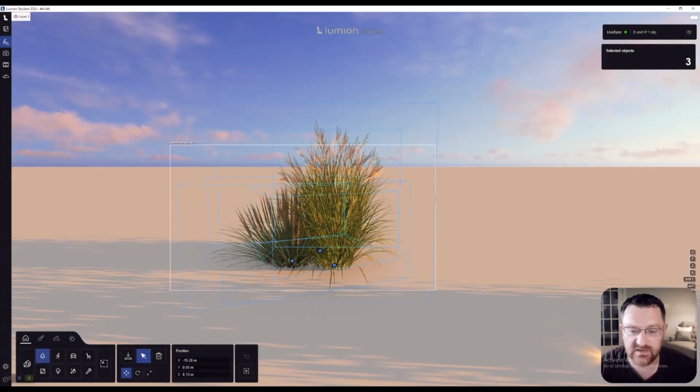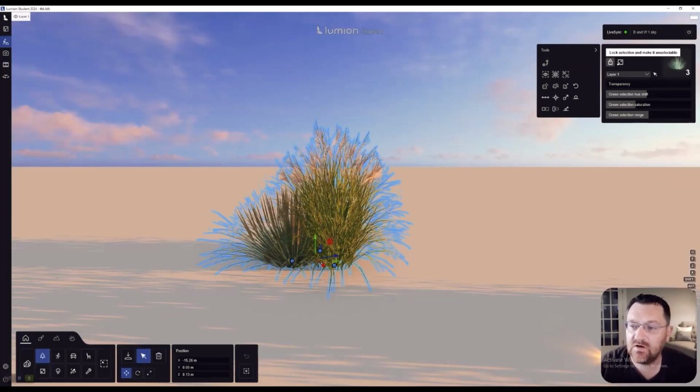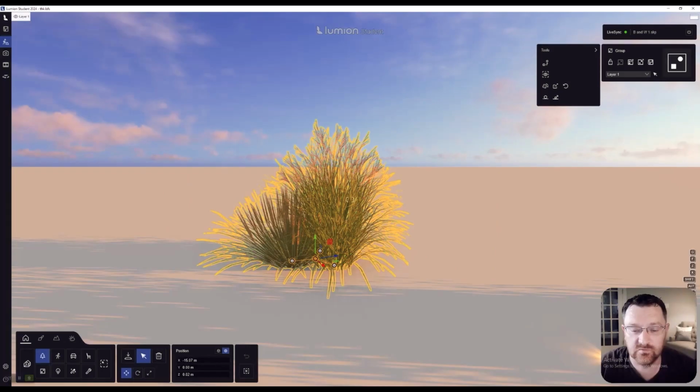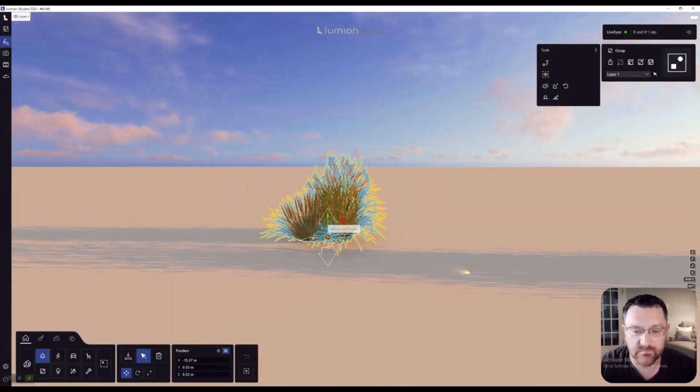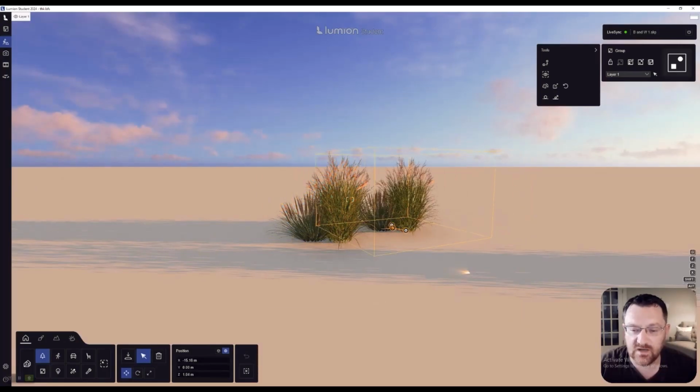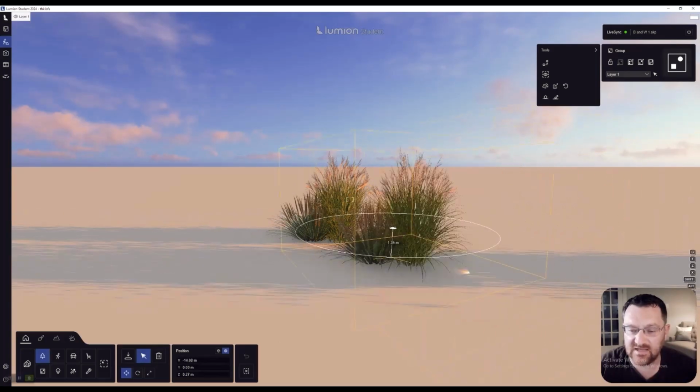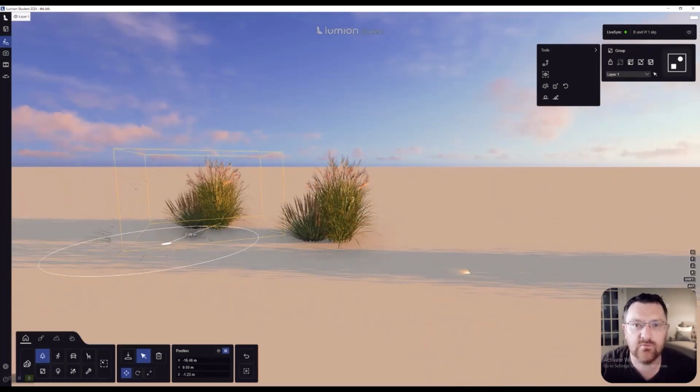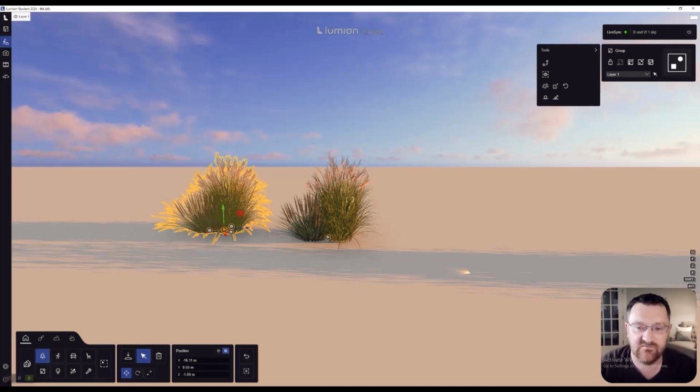So I'm going to hold down Control, left click and drag a selection. And up here on the right, you can see we've got the option to add current selection to group. And there we go. Now, whenever we just move these around, you can see that they will stay together as a group. And it's an easy way to work with really dense areas of detailed foliage.